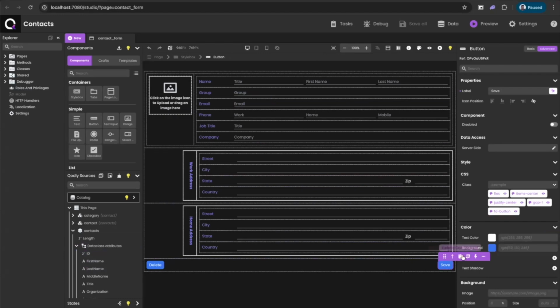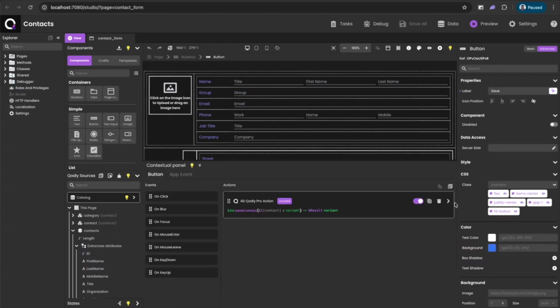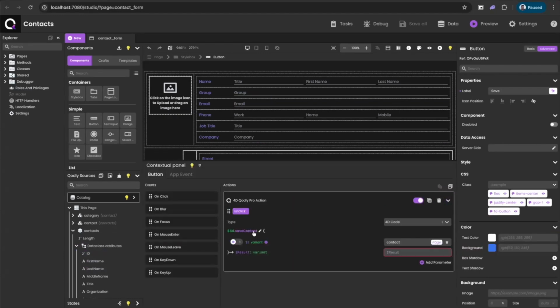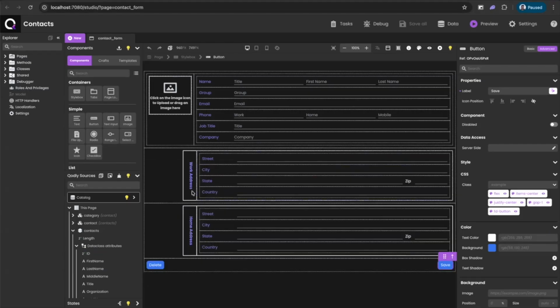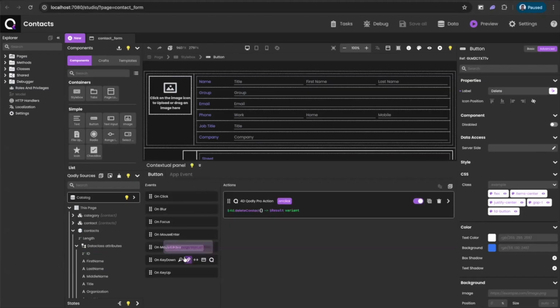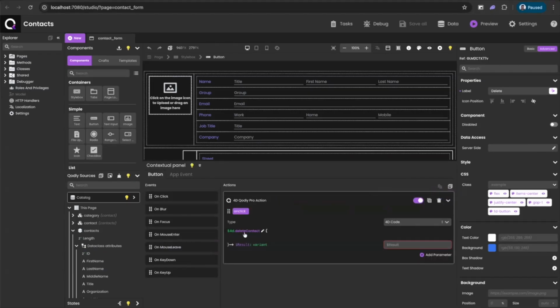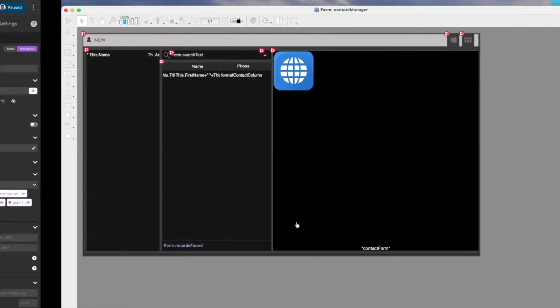On the clicked event configuration, you can see that it calls the Save Contact method from the contacts. Same thing for the Delete button. On click, it calls the Delete Contact. So the flow is very clear. The Qodly page handles the UI, user interactions trigger context methods, 4D executes the logic. Now let's go back to the running application.